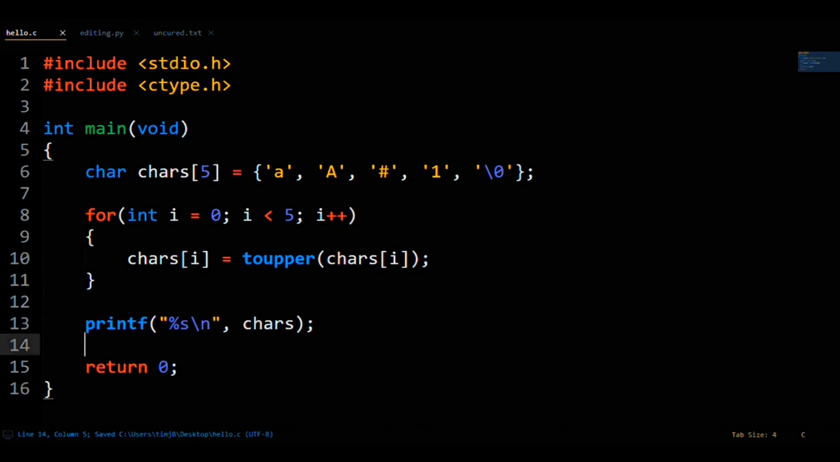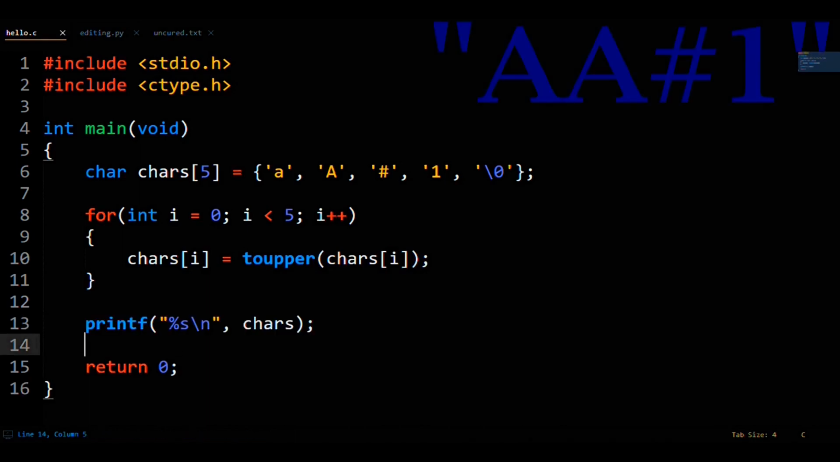If we actually ran this code, you would get this. Lowercase a would get converted to uppercase, but capital A, hashtag, and the number 1 would remain unchanged. That is because toUpper only manipulates cased characters that are lowercase.